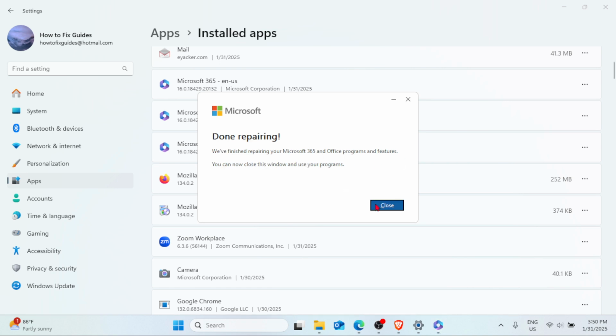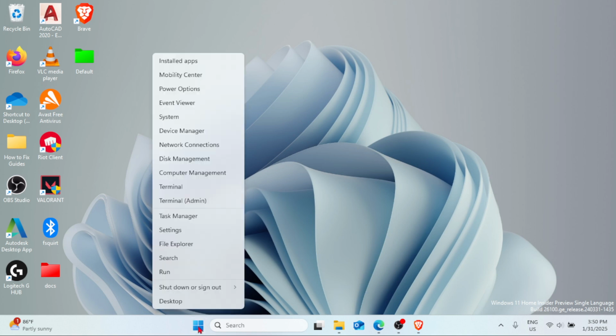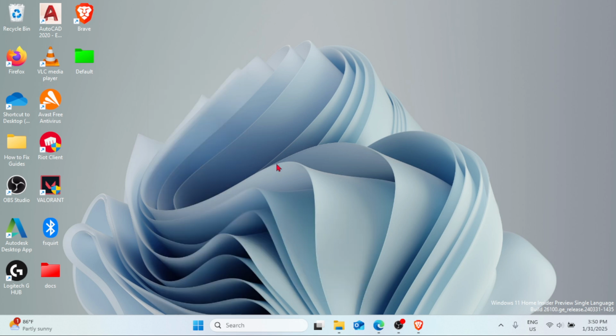Once done, click on close and then simply close this window too. Then right-click on the start button, select shut down or sign out, and then restart your Windows. The next method is to run a command in the command prompt. This is to scan and repair the system files and to repair Windows.